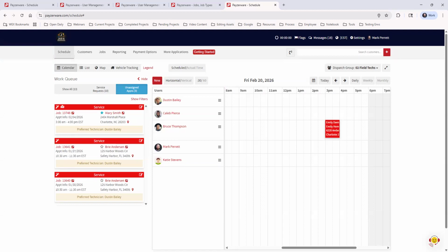And then the last thing we're going to go over is just how to set up some visual preferences to make this schedule page look and feel how you want it to feel. So we have some calendar view options, and we're just going to start on the left and work our way across. Calendar view is what we're looking at right now.